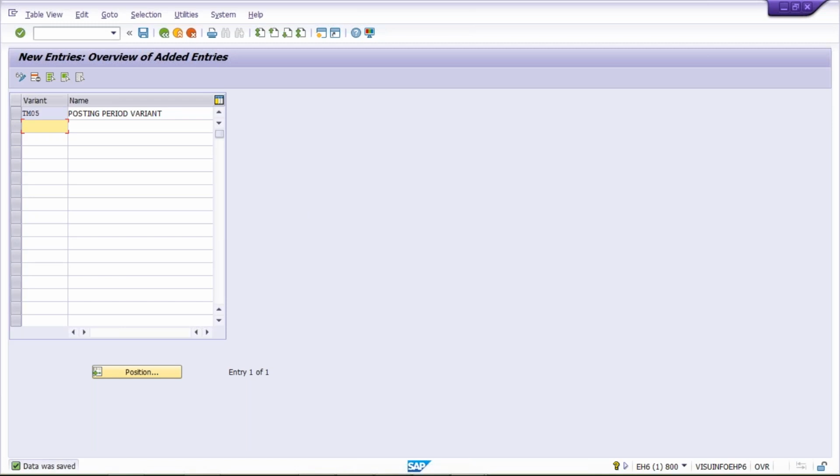Now this posting period variant we have defined for Tata Motor. This posting period variant I have defined for Tata Motor, that I know, and even you guys also know because you are listening this lecture. But what about SAP? How SAP will come to know that this posting period variant I have defined for Tata Motor itself? So what we have to do, we are going to assign this posting period variant to Tata Motor. So this is how SAP will come to know that this posting period variant has been created for Tata Motor only.